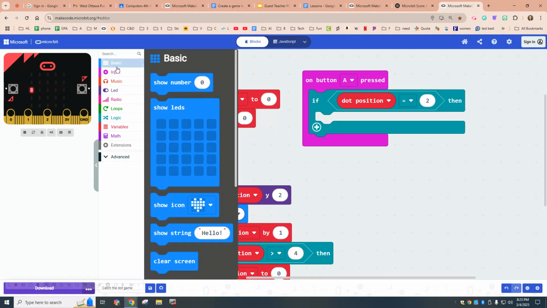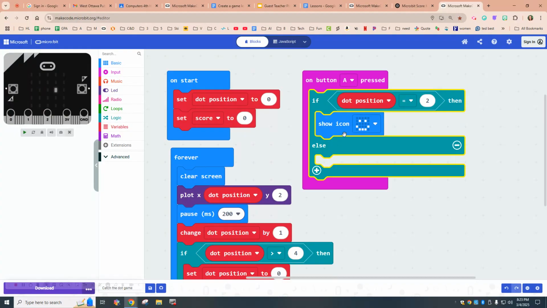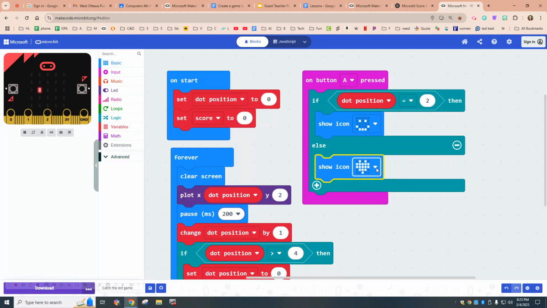So I'm going to show a smile face. Okay, if the dot position when I press A doesn't equal 2, then I got it wrong, and we're going to show a frowny face. Okay, so let's check that, see if that works. So you have to push it. Okay, well the wrong worked. Okay, there. All right, now it showed the smile face, but then it kept moving the dot.